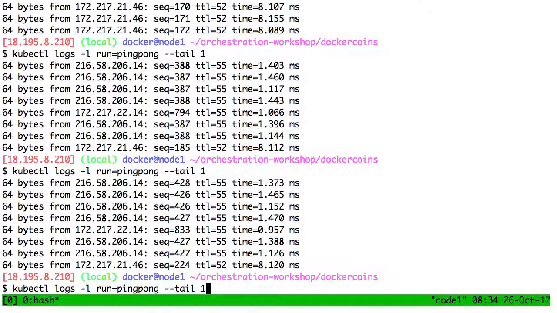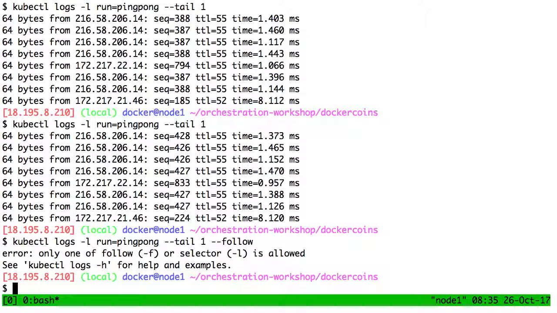Now, the sad thing is that you can't do a tail -f on multiple things at a time. It's going to tell you, no, no, no. You can either stream the logs of one container in a pod, or you can do a label selection. There are a bunch of projects that do that. There is Kail, like Kubernetes tail. There is another one called Stern, I think. So if you want to stream logs of multiple things at the same time, you usually have to install something like that.